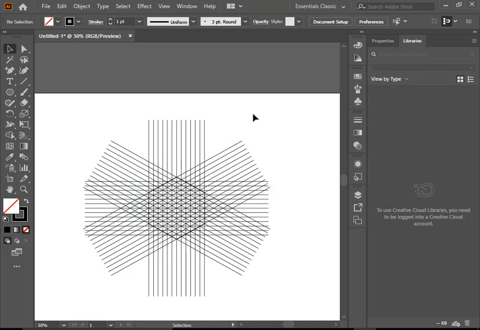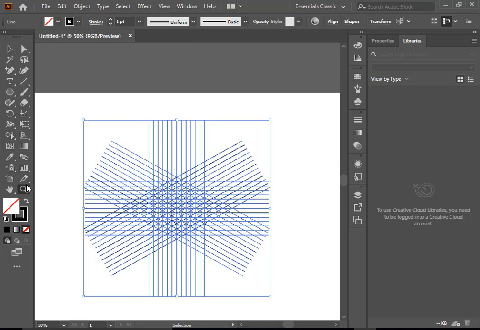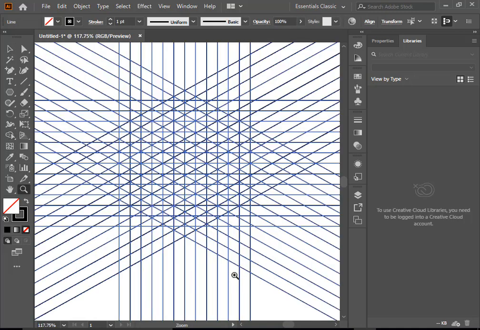So here is the total process of the logo making. Now I want to delete the polygon. Here is the polygon. Select it and press the delete button to delete this one. So with the selection tool, select all and zoom.